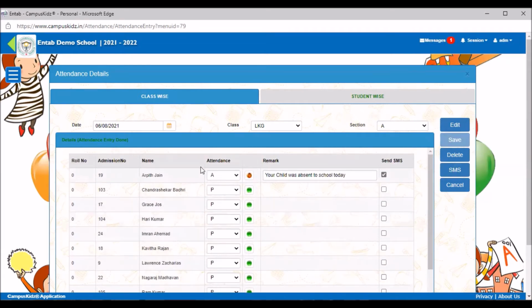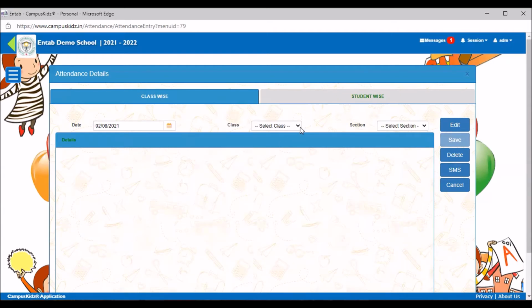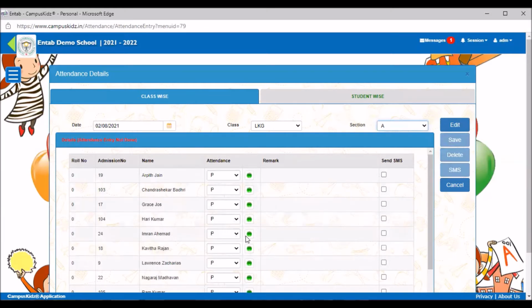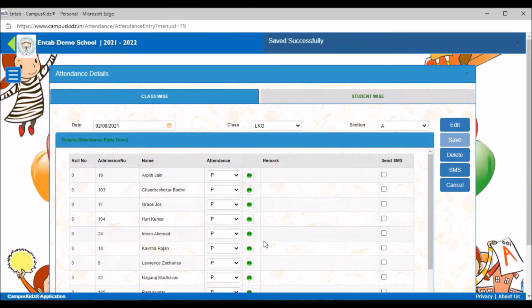Now in case you want to mark attendance for a previous day, let's say you forgot to mark attendance for a particular day. Let's say for the 2nd of August, we forgot to mark attendance. Select 2nd of August. Again, select the class, then go to section, select the section. This list of students will appear. Let us say on this day, everybody was present. So I don't have to do anything. It's already P, present, which is green. Now click on edit and then click on save. Attendance entry for the 2nd is over.